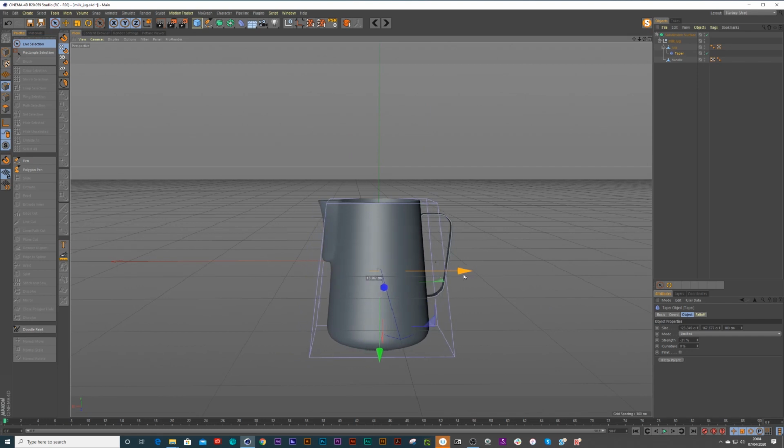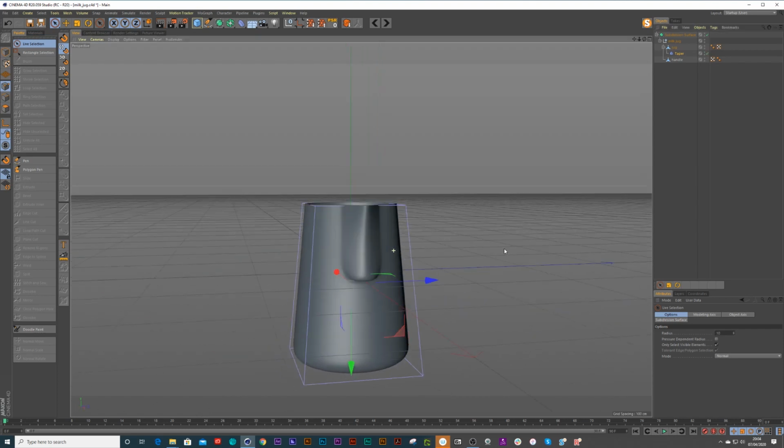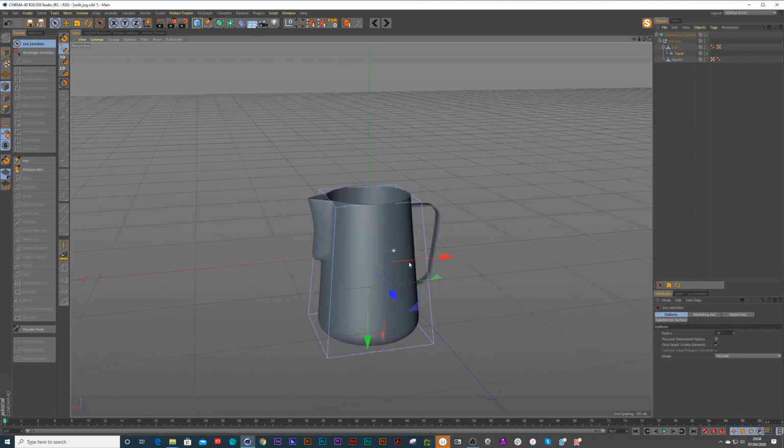Let's see. Now we kind of want that only on the jug itself. So I'm not letting it be on the spout itself. That just should give it a more shapely type of look.